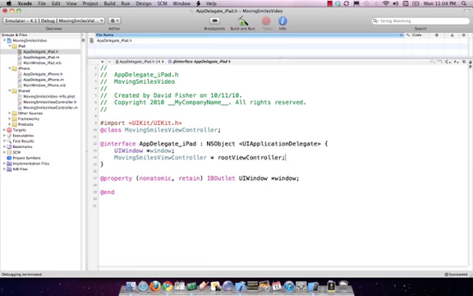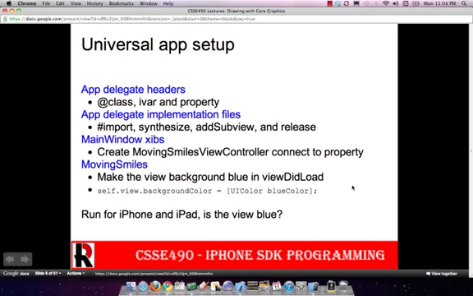So I go ahead and make an iVar. And then I'm going to go ahead and make a property for that iVar. And I'm going to make this property an IBOutlet because I'm going to make a connection to it in a zib file. At this point, I could go ahead and connect it in the zib file, but I'm going to go ahead and do my implementation file stuff as well. The implementation file portion is we have to import, synthesize, add the subview, and release.